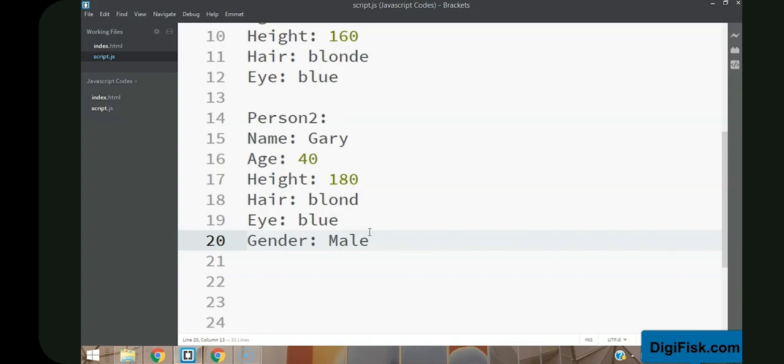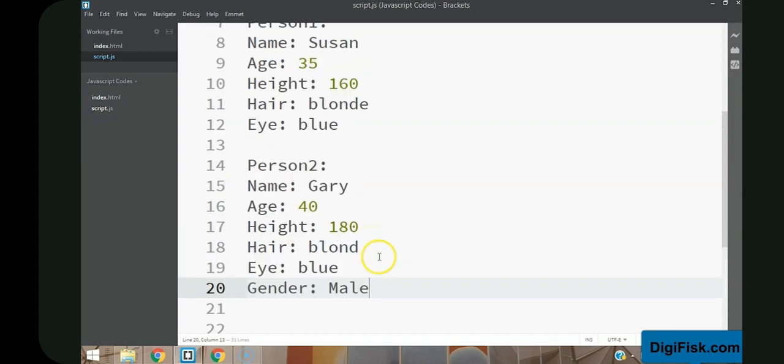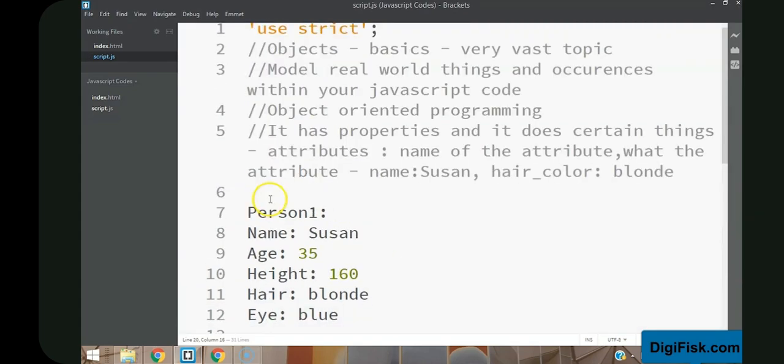But how can we write this in JavaScript? How do you do that? The syntax is actually very simple. As usual, let me just comment all of this out.